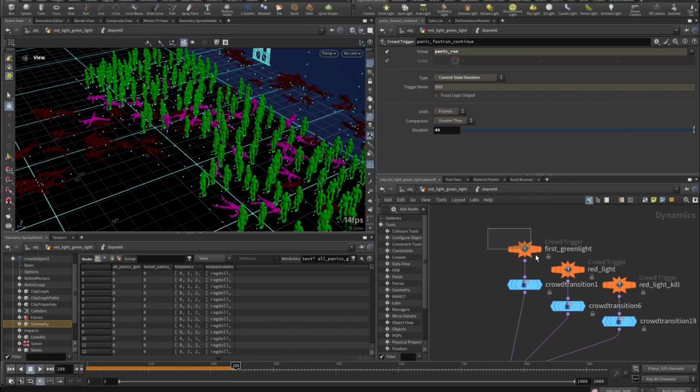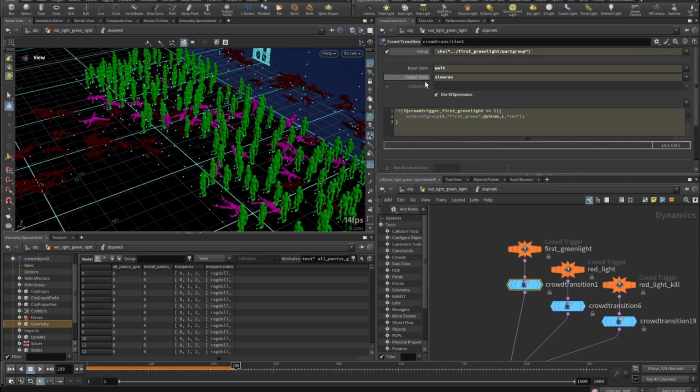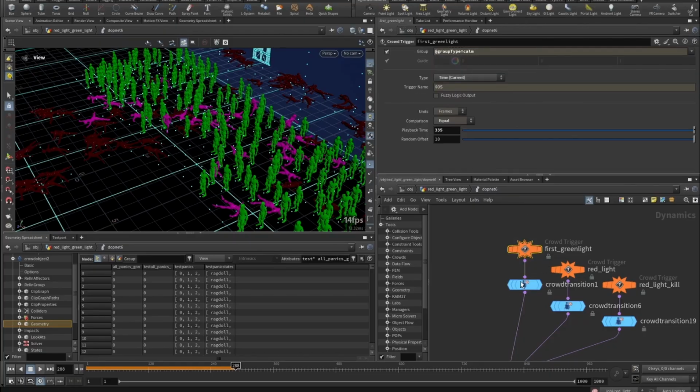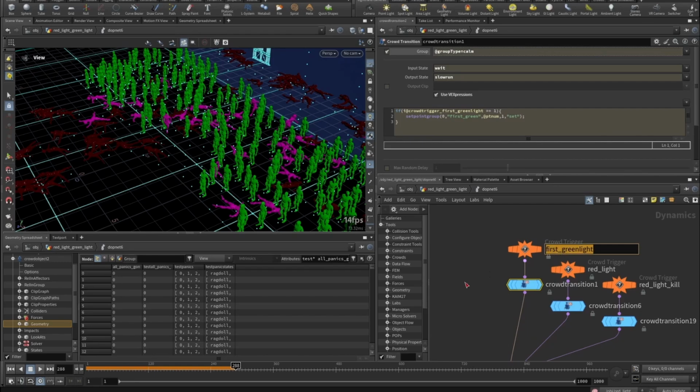So for the first green light, the trigger is set as time. So if the group type is calm, then it's going to proceed from wait to slow run, and the type is calm. And this is important because of the trigger name, first green light. If the attribute crowd trigger first green light is equal to 1, then set the point group first green to 1.